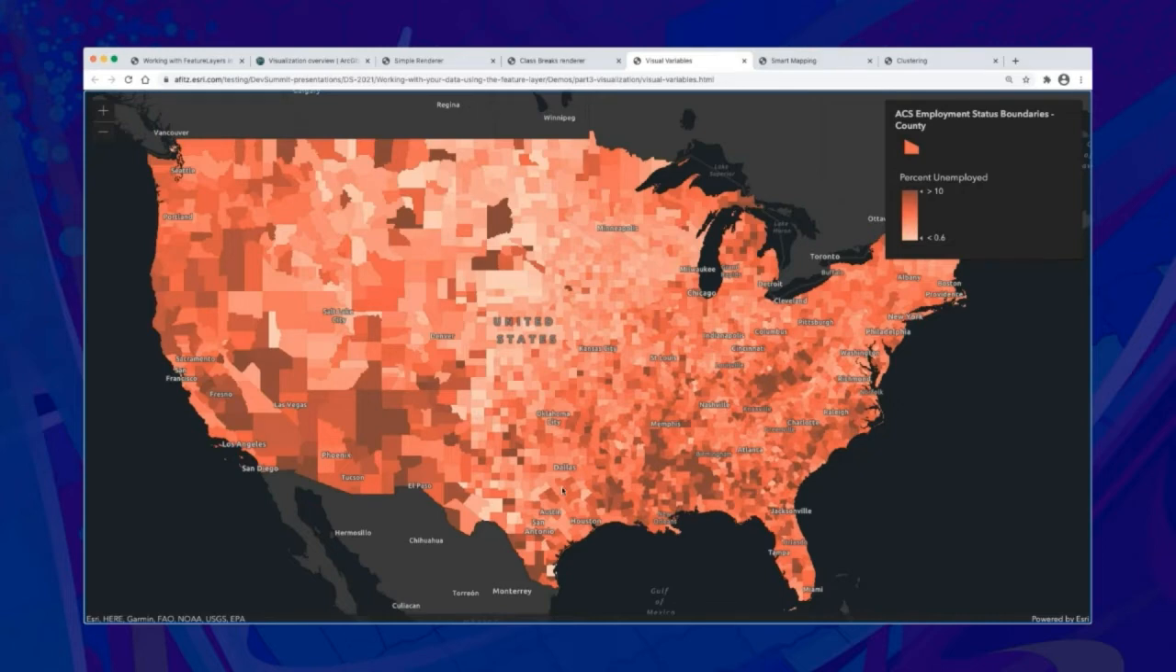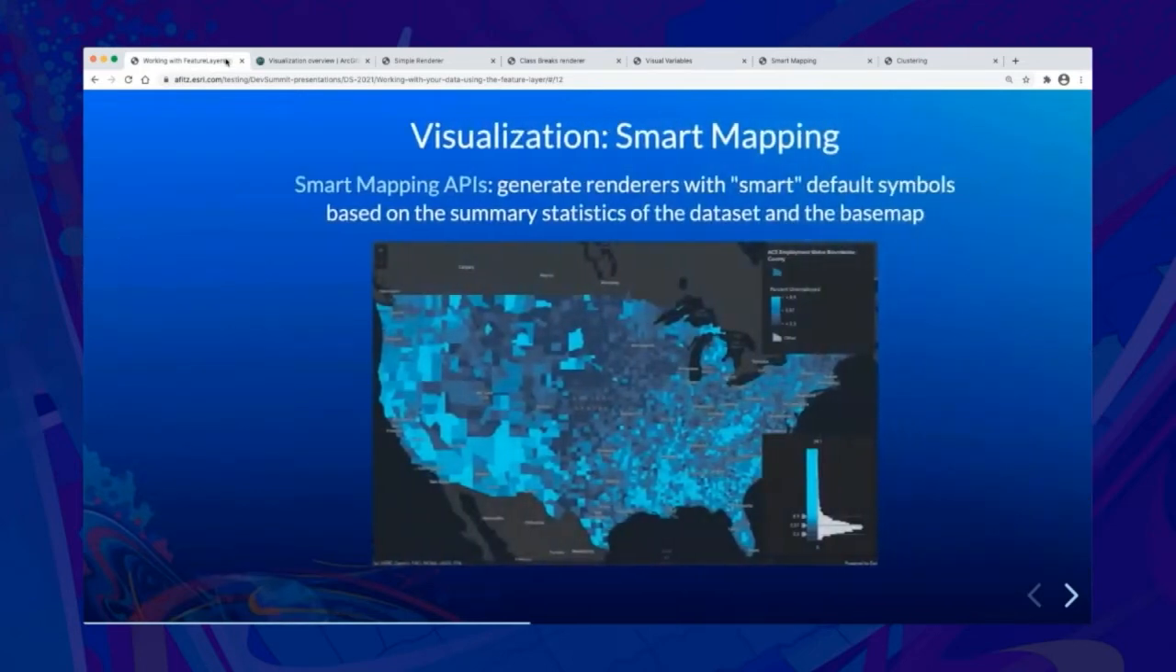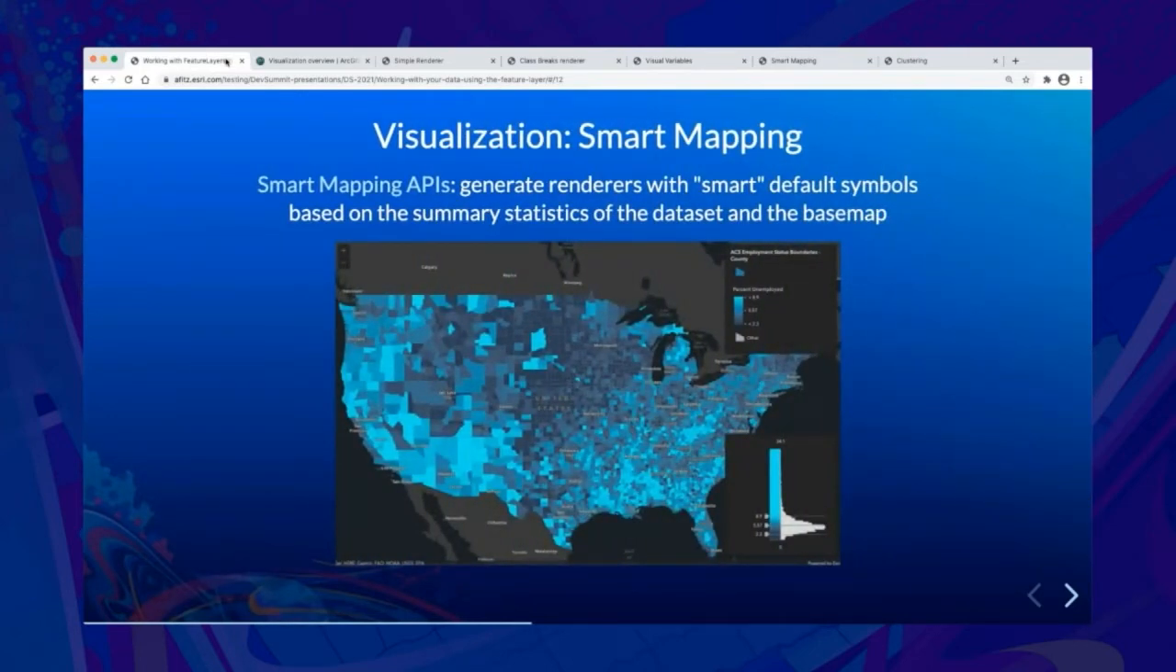Okay, so next we're going to talk about smart mapping. Smart mapping is another form of visualization that generates a renderer for you with a smart default based on your data and the base map you chose.